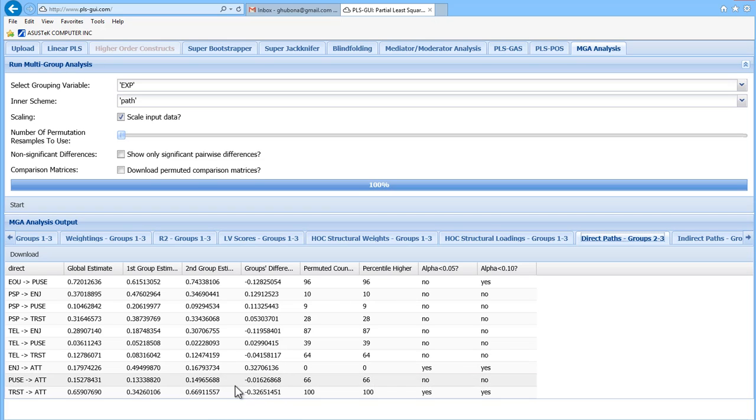In this case, we had a difference of minus 32. How many were greater? All of them. All 100 were greater. So these two differences are both very extreme. So there's a group effect between groups 2 and 3 for the path, the direct effect from perceived usefulness to attitude, and for trust to attitude.